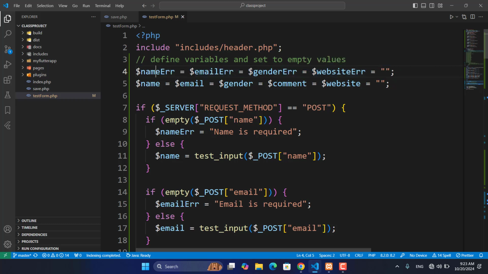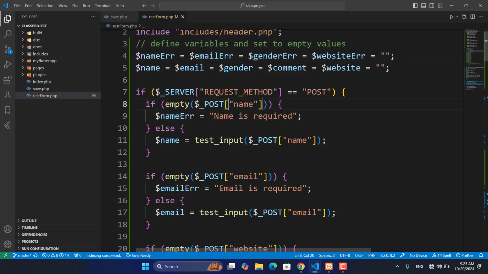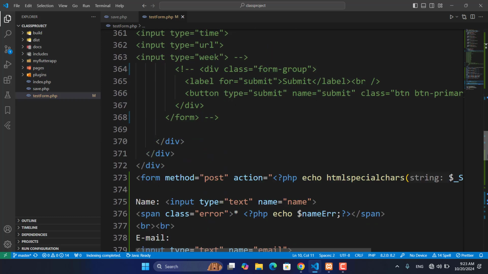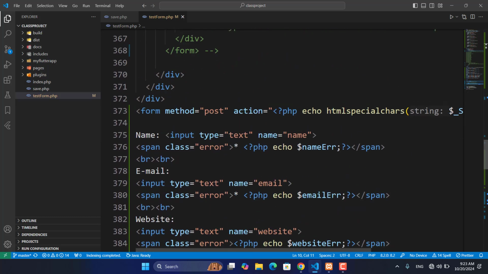So we have email error, name error, and others. So then we use them if the method is post. But how can we achieve this? Firstly, we need to have a form that points to the same file.